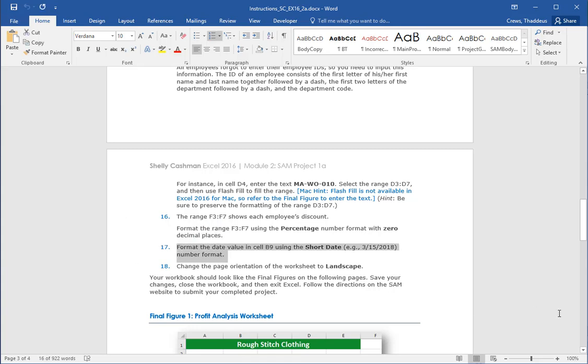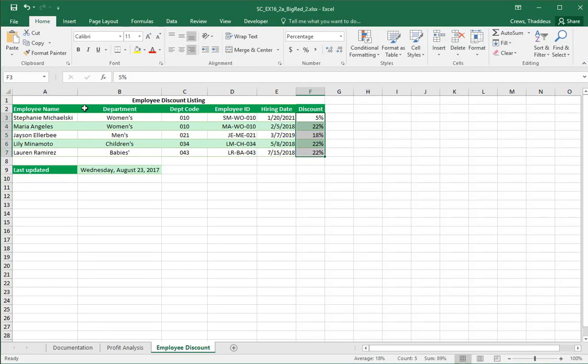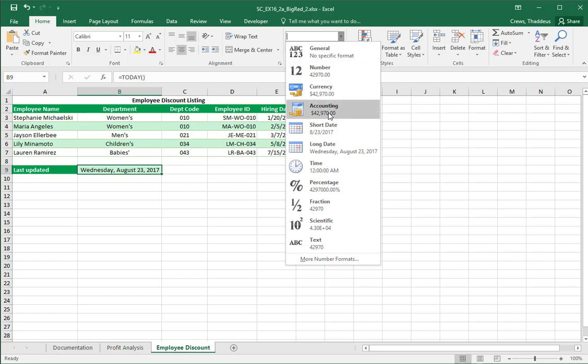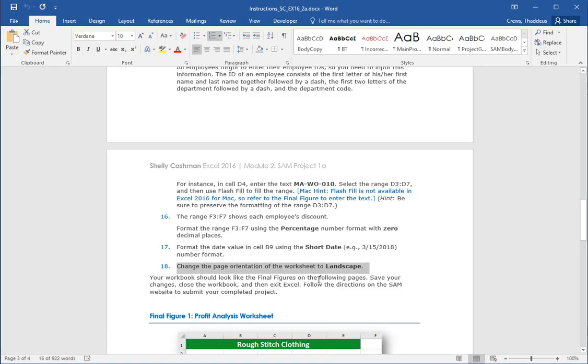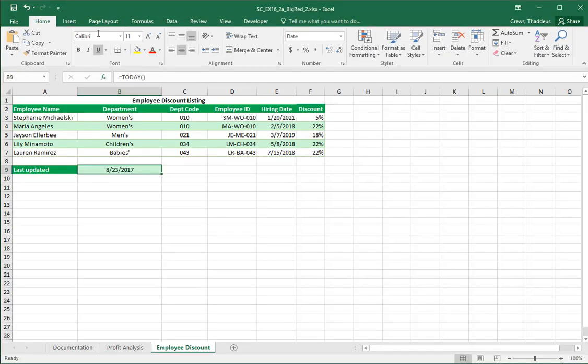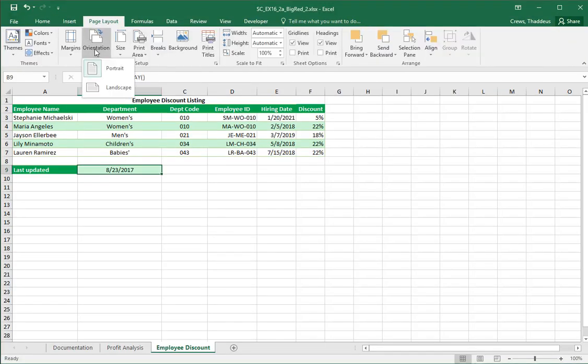Step 17, format the date value in cell B9 to be a short date. So B9 is a date value, but it's got Wednesday, August 23rd, 2017, and I want to use the short date option. And in my list of drop downs, I have the short date option, which is just number / number / number. Change the page orientation of the worksheet to be landscape. So on this sheet, I'm going to go under Page Layout, and the orientation, I'm going to make it landscape. Again, we can't see that here, but if we were to do a print preview, we would see the effect of that.